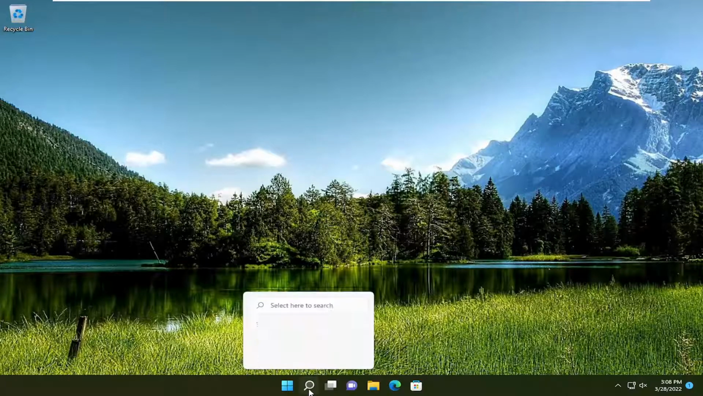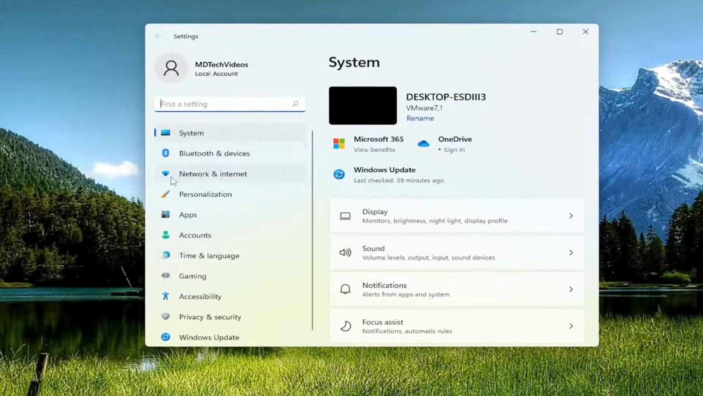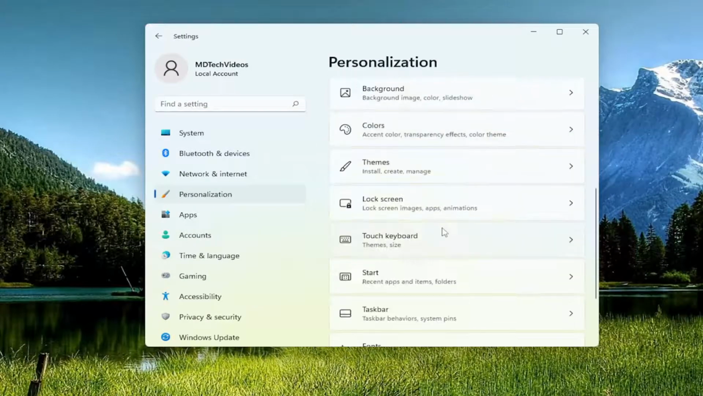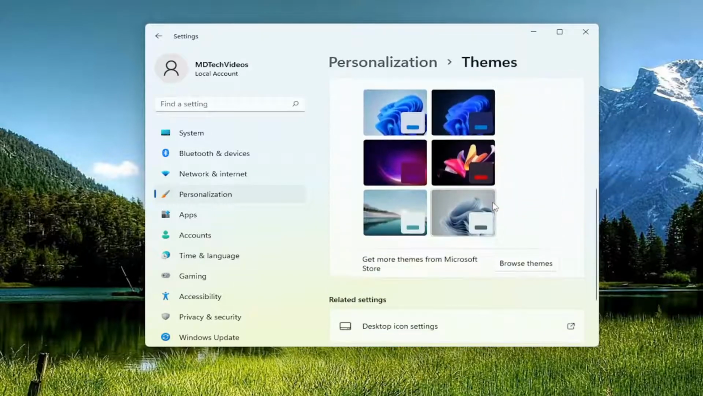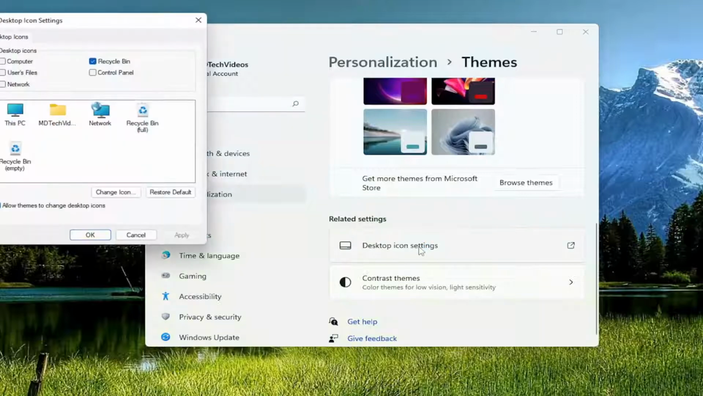So all you have to do is open up the search menu, type in settings, best match, or come back with settings. Go ahead and open that up. On the left side, select personalization. And then on the right side, you want to go down to themes. Go ahead and left click on that. And then scroll down again and select where it says desktop icon settings.